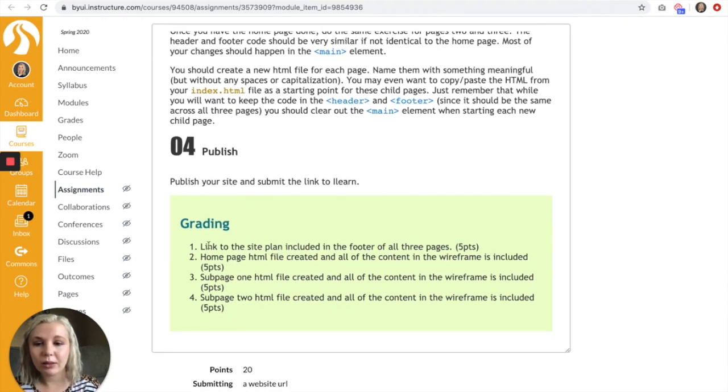So here's what I'm looking for when I grade. I want to see the link to the site plan included in the footer for all 3 pages because again, I need to be able to reference that site plan in your wireframes to make sure that you're following your site plan. And again, if you change your mind on something stylistically, like say you picked a red and you start doing your website and you don't like that color, you can switch that out. That's fine. Just update your site plan.